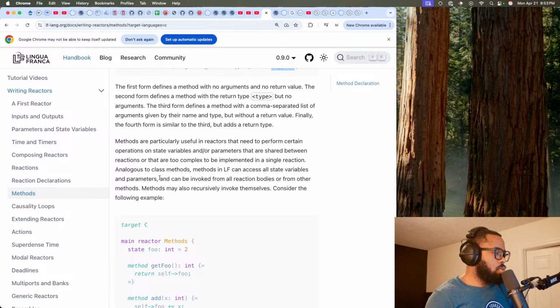Class methods. Sorry, my brain went somewhere and came back. I was thinking about something related to, I don't know, it's not worth mentioning.